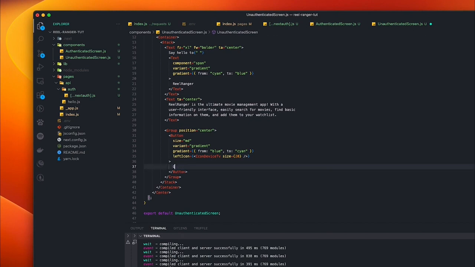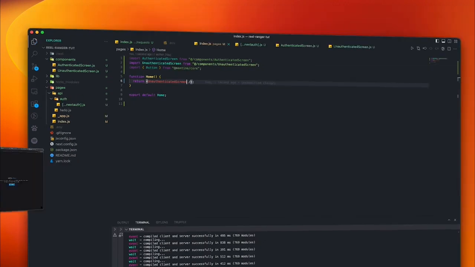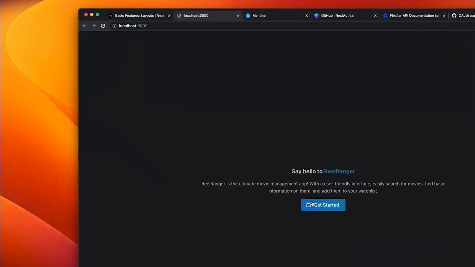The button this time is going to say get started, and we're going to render that. So go back to our index page, and we're going to render the unauthenticated screen instead. And if we save it, you can see now it says get started, but the one thing that's looking odd is the icon. The icon is showing a TV icon, but we want to display the provider that we're going to use to sign in, which is GitHub.